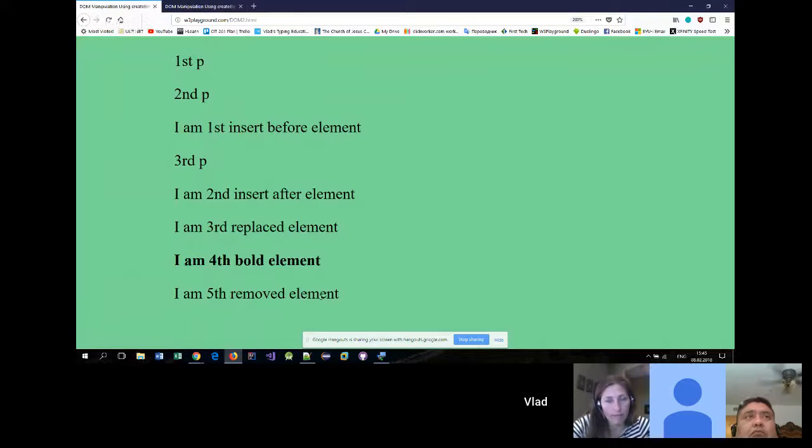So this is the fifth element. Why is it added at the end? What do you think about it? I specified that I added it after the first paragraph, and it's added here. So why do you think it's added here, but not after the first element?